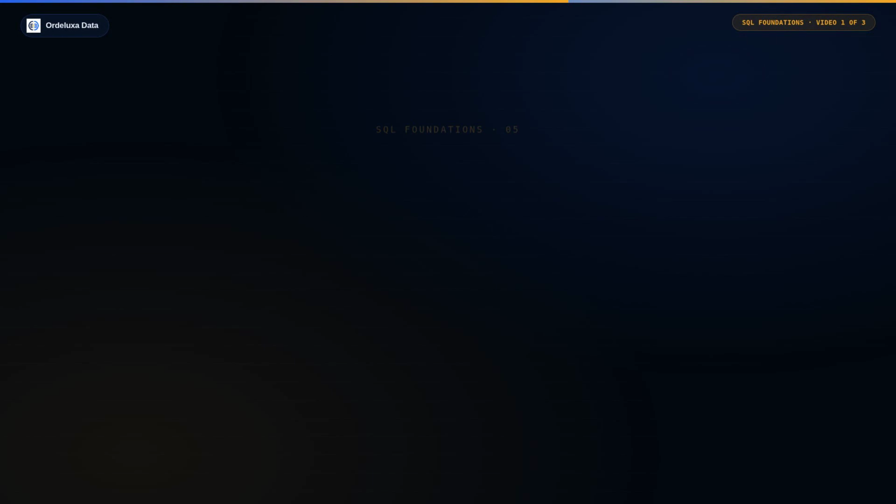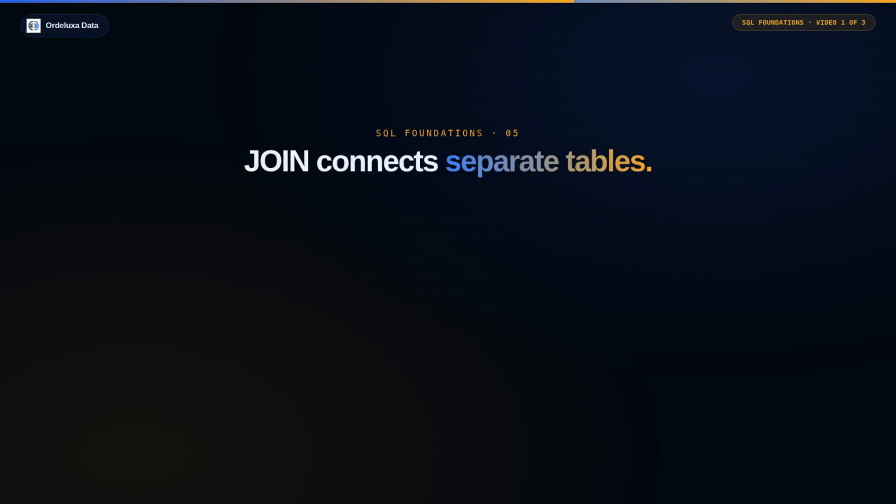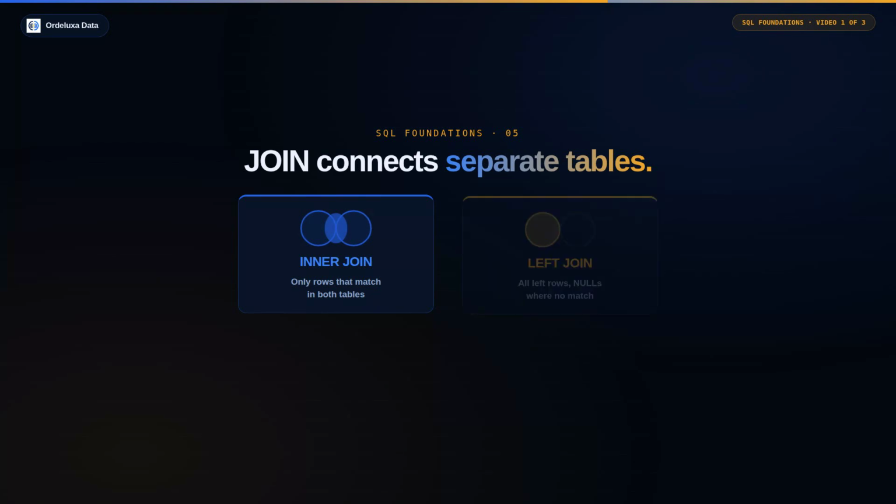Joins. Real databases do not keep everything in one table. Employees in one, departments in another, orders in a third. Join is how you bring them back together. An inner join returns only the rows that have a match in both tables. A left join is more forgiving. It keeps every row from the left table, even with no match on the right, and fills in null where the match does not exist.